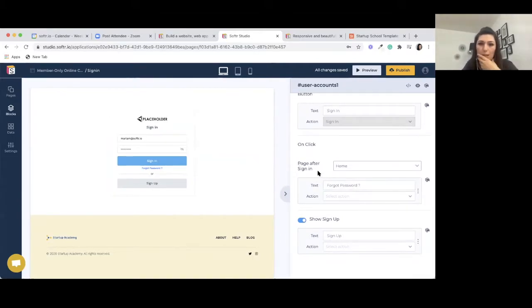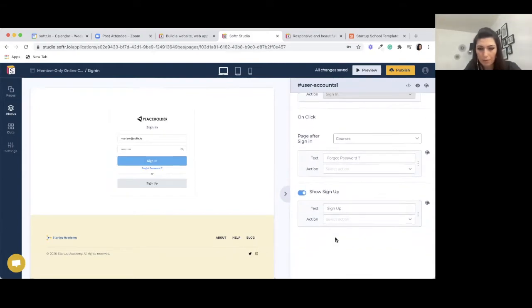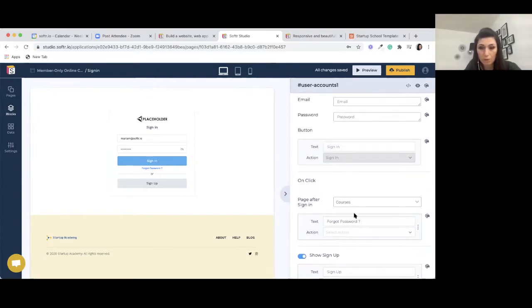Once I click on this button, here you can define which page is opened after the sign-in button is clicked. And instead of home, we want to redirect them to the courses page. Of course, here I could also have the forgot password and show the sign up button to sign up users if they don't have accounts. But let's come back to this a bit later. And now we have our sign-in page.